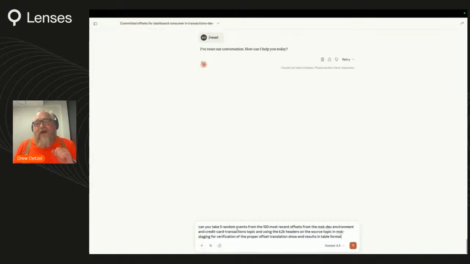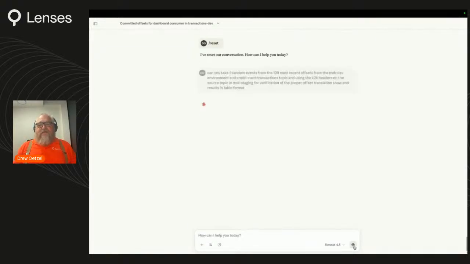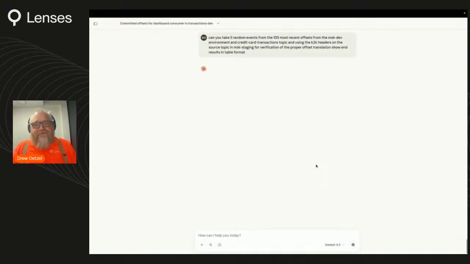I'm asking Claude to take 5 random events from the 100 most recent offsets in the source environment, and then compare them using the K2K headers on the destination environment. Just pick 5 random events. I want to make sure my offset translation is working correctly. So let's hand this over to Claude. Now, Claude's going to take his time thinking about this, and cross your fingers he doesn't crash.